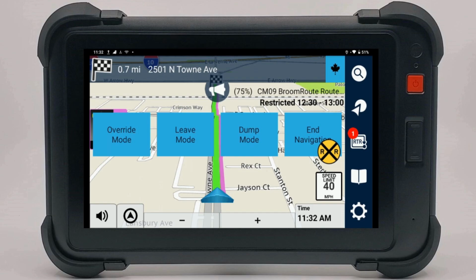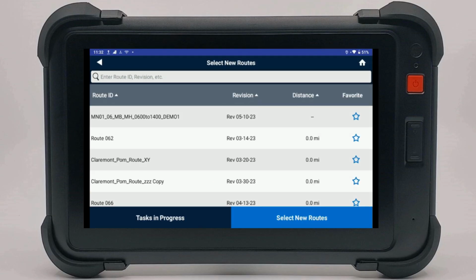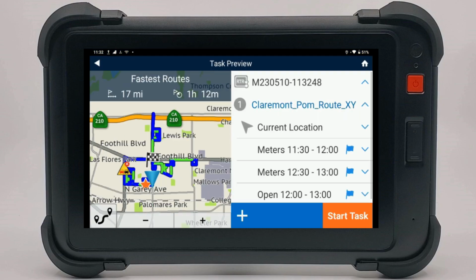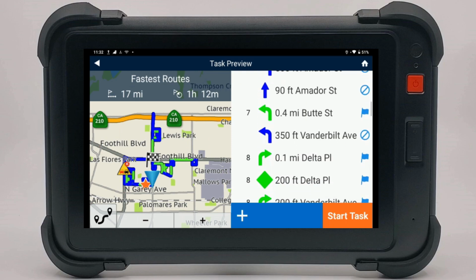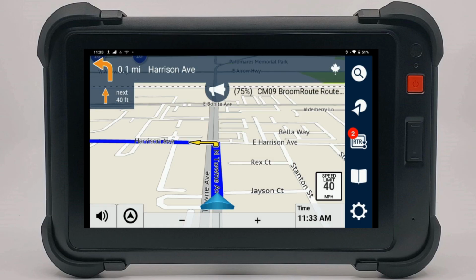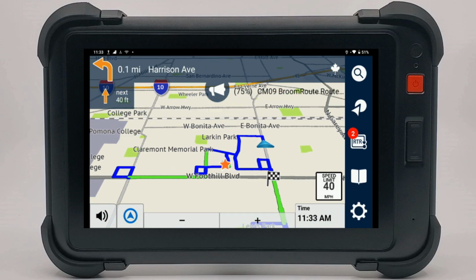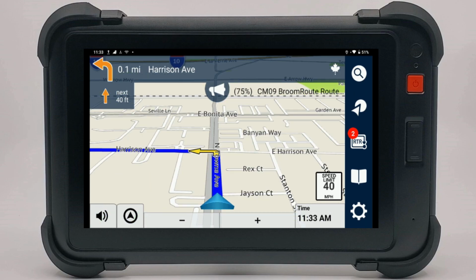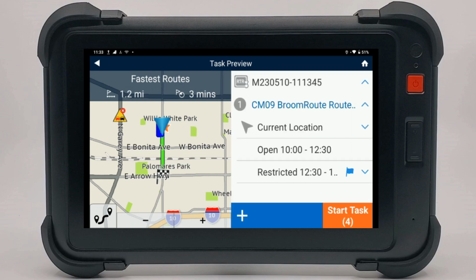So I'll go ahead and select override mode. I can then search for the route manually by entering the name of the route, or I can search via distance to my current location. I can then navigate to a specific segment within that route. Selecting the leaf mode icon again will bring me back to my original route, to the start of the last segment where I left off.